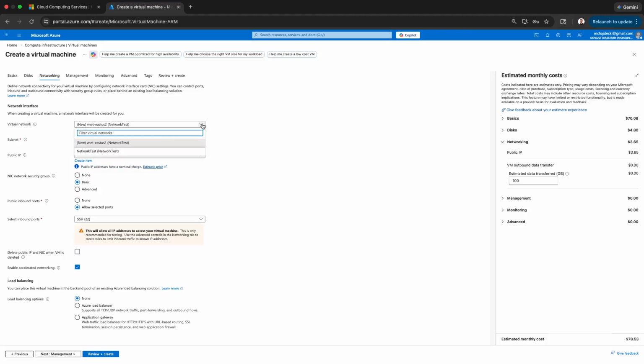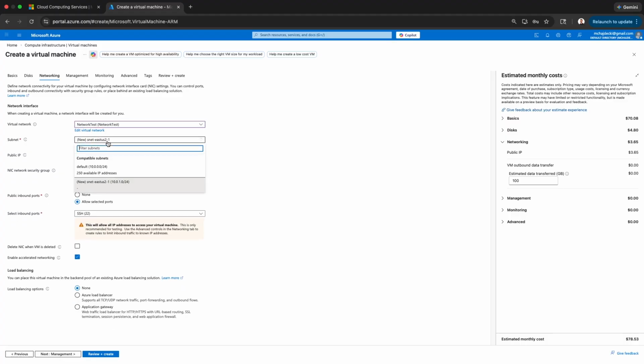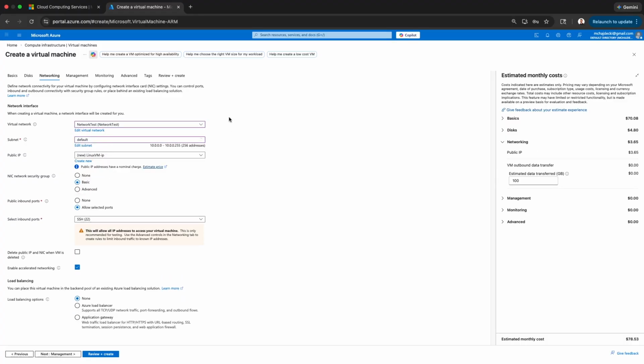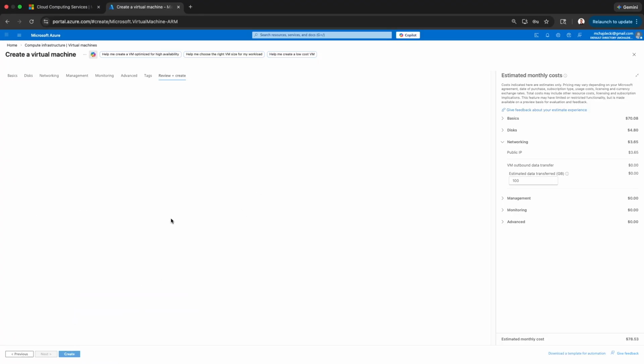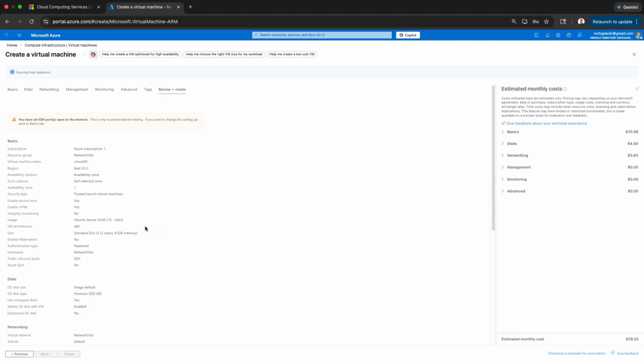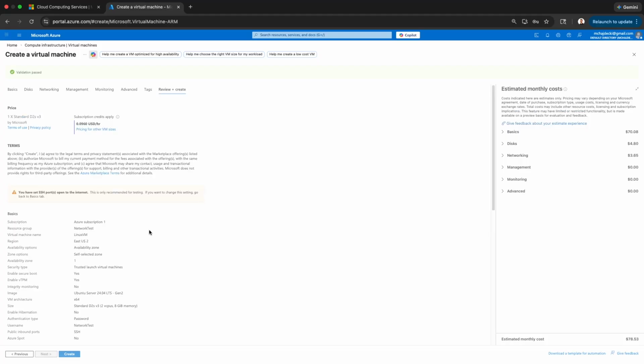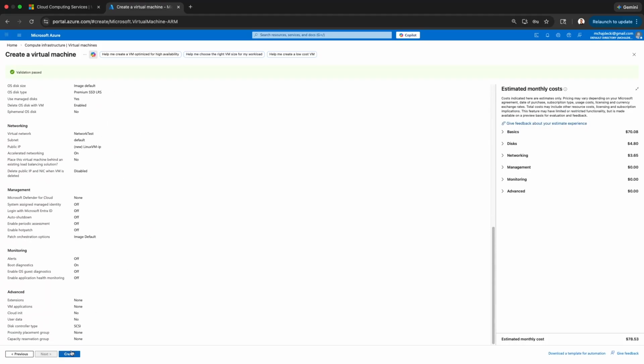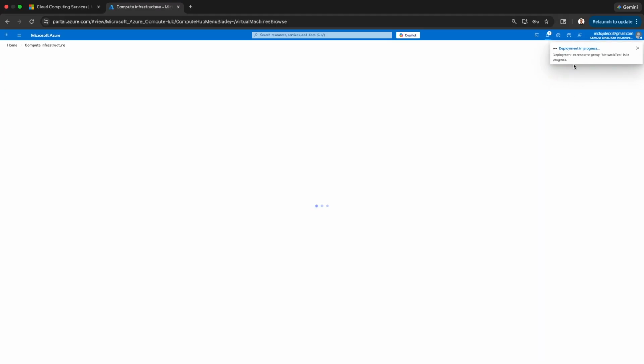the same virtual network as our other virtual machine is. So select network test. The subnet, we want to do the same default as we did in the other one, and then we'll continue to click on review and create. Okay, now click on create again. And let this finish creating.